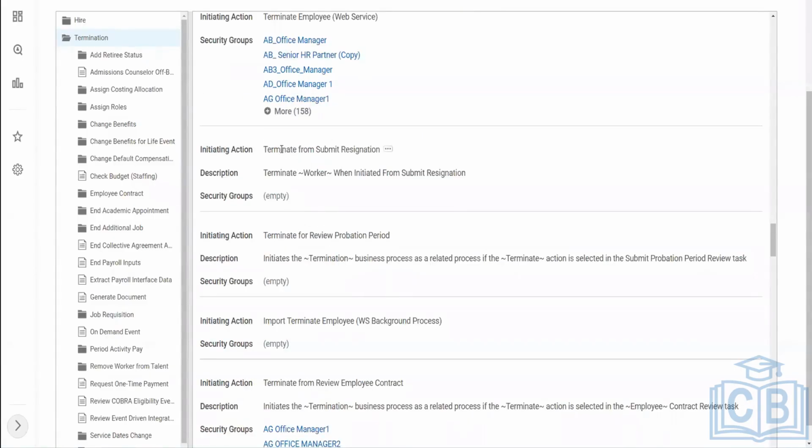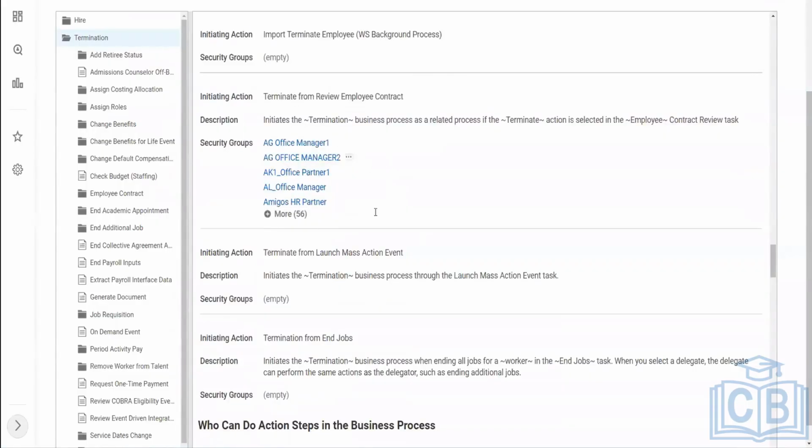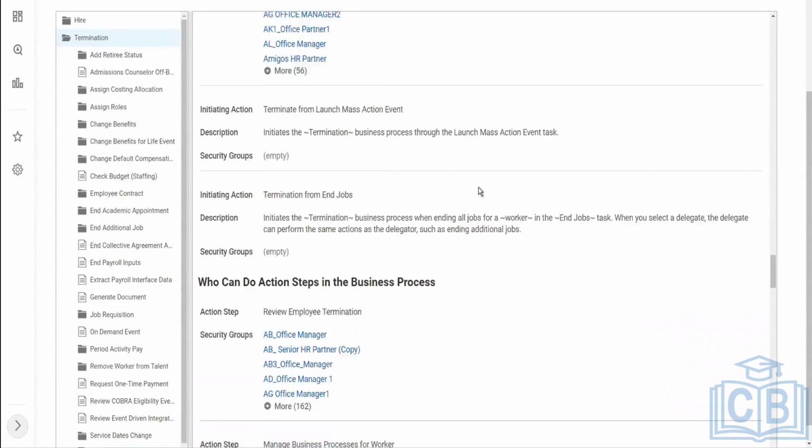And then we have some other actions: terminate from submit resignation, terminate for review probation period, import terminate employee. It's a background web service. Terminate for review employee contracts. These are some of the tasks that are available in the system, and these are the security groups that are associated with them.